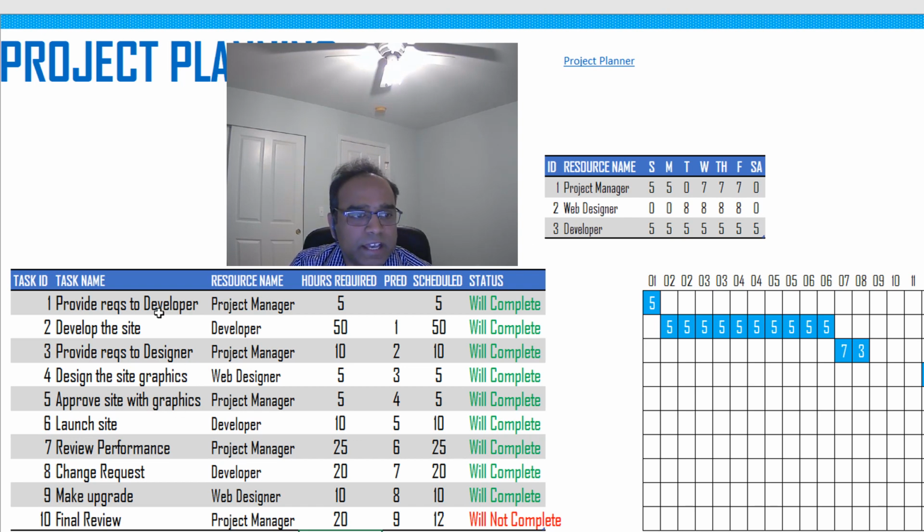And on the left here, I have the specific tasks that we need to do as part of the project, and I will enter how many hours of work that is required for each task. We can also set if there are any predecessors. For example, task 2 can only be done if task 1 is completed. Task 3 can be done if task 2 is completed, and so on.